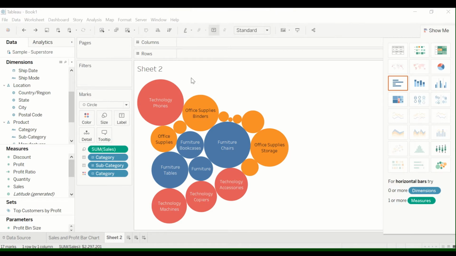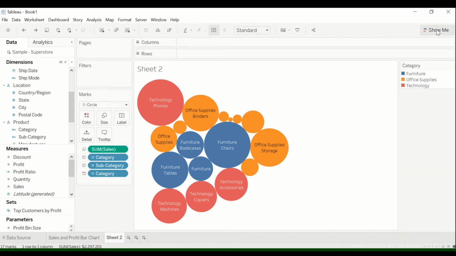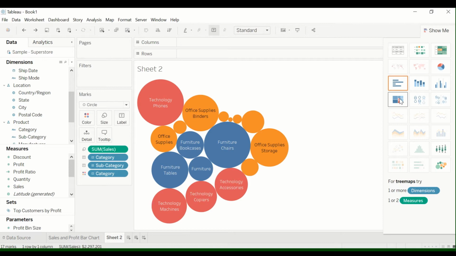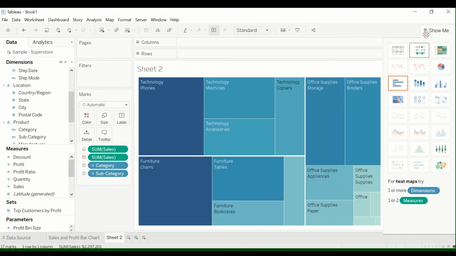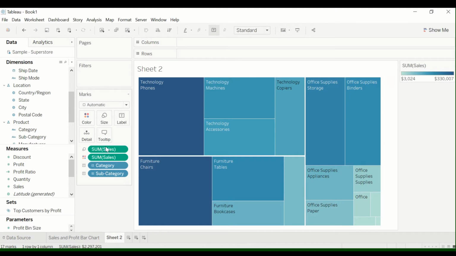Now let's create another one using Show Me. So let's create a tree map. Just click this. Boom, you have more. You have size, sales, color, sales, category, and subcategory. So again, technology, category, phones, the bigger the square is sales, and then you have category here.